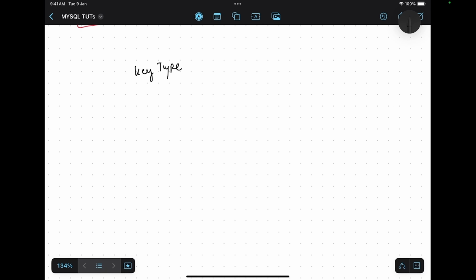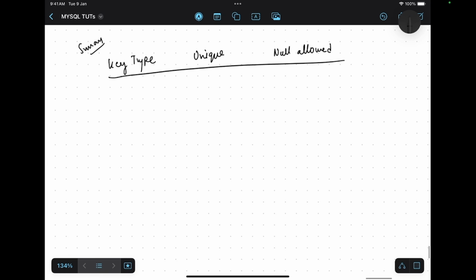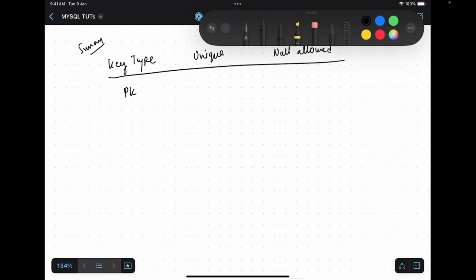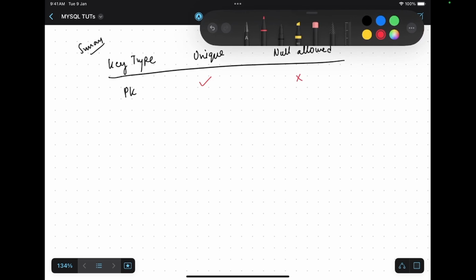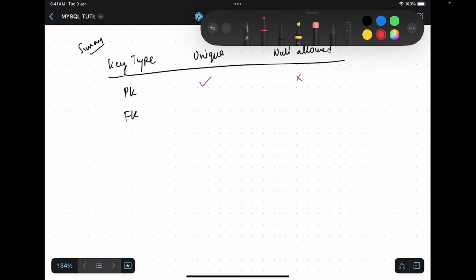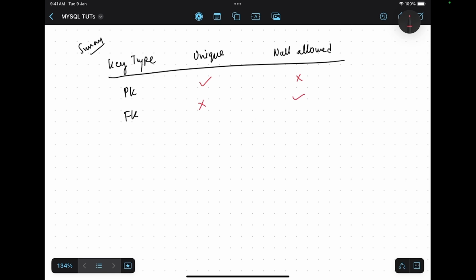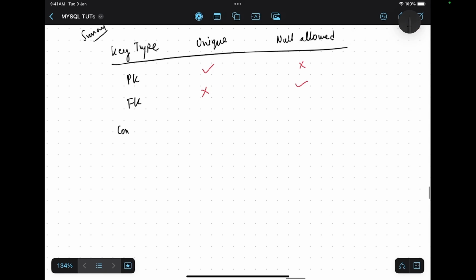So we will have key type, unique, and null allowed, because the functionality I have already explained. So I will just summarize this table. The first key type is primary key. Primary key is unique and nulls are not allowed. Then we have foreign key. I have explained that it is not unique and null values are allowed. If you missed it, please go and watch this video again.